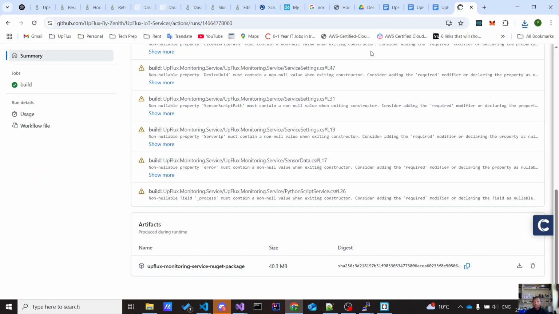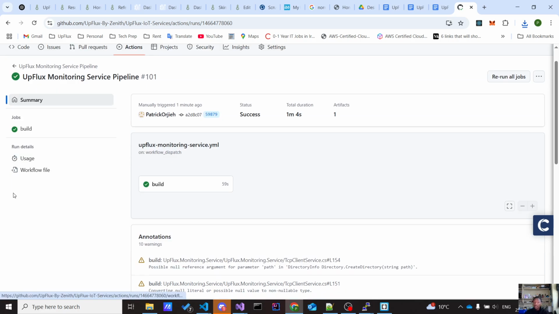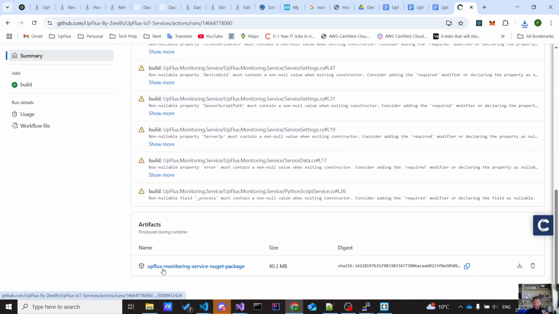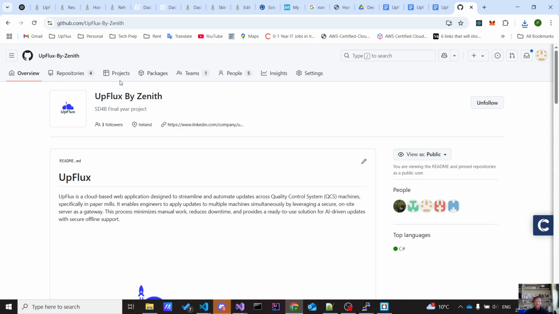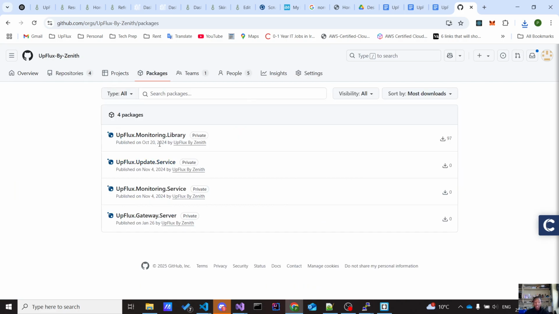Like I mentioned, this is a manual build. That is why it was pushed to the summary page. But if this were an automatic build, if I go to the organization itself, we have a tab called packages, and you're going to see it right here in the packages tab.